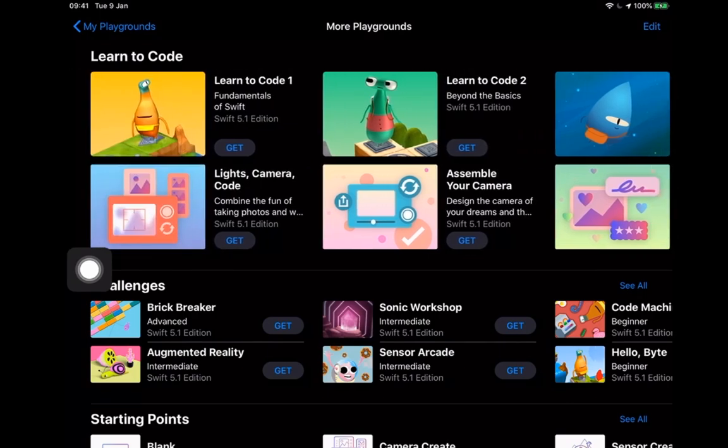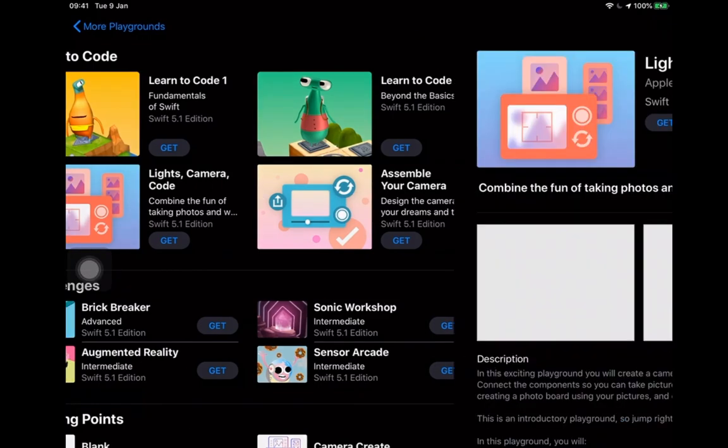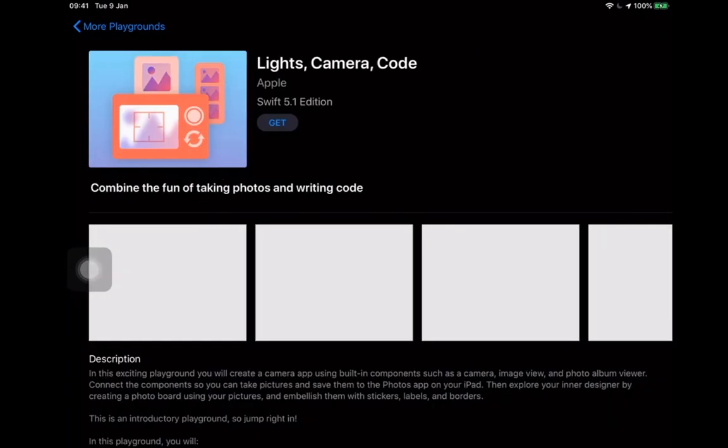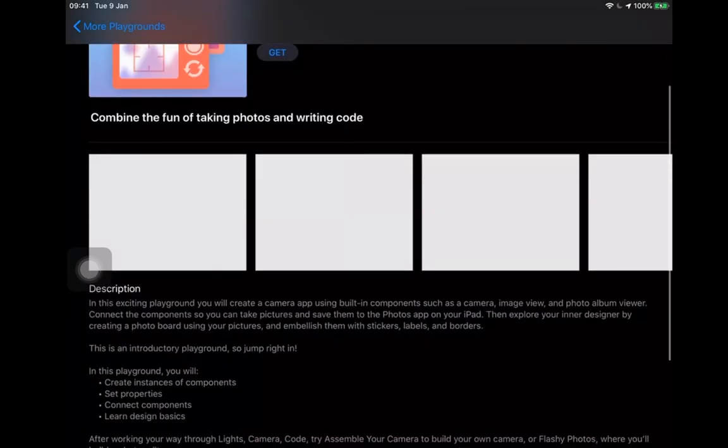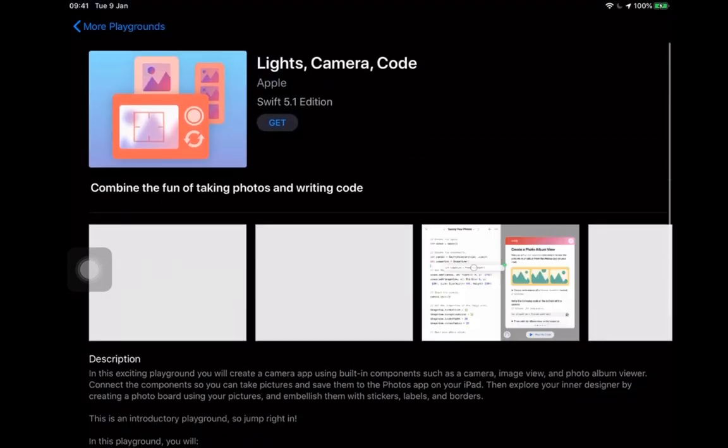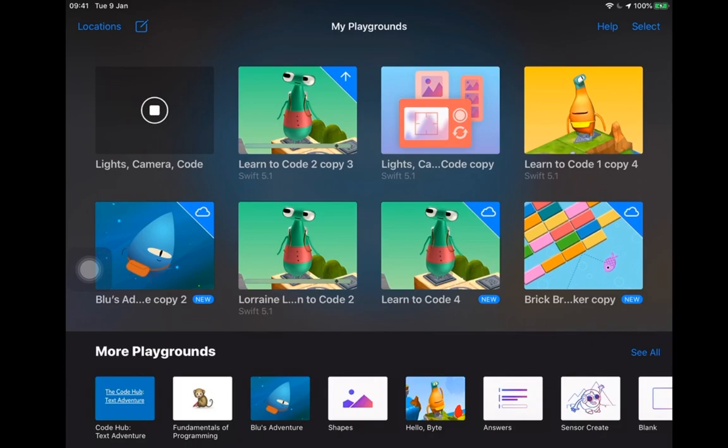Assemble your camera and flashy photos. What we're going to try to do is work through this one and then get to these two on the back of it. But for today, we're just going to start with Lights, Camera, Code. So what you're going to do is tap on Get. And I've already downloaded it. I'll get it just for fun, so I can wait along with you guys while it's downloading on your device. And we wait and we wait.